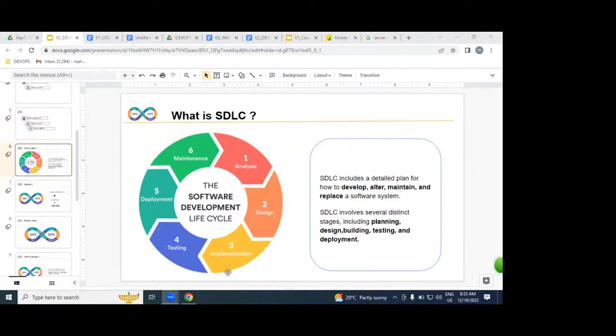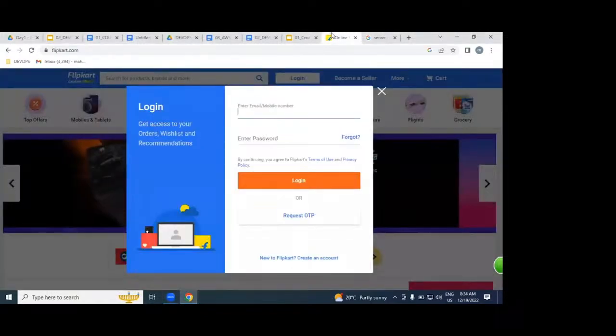Developers are working on where exactly? In the implementation part. Testers are working on where? DB administrators, DevOps engineers, AWS engineers, Linux administrators, all together we are going to be working in SDLC. By the end of the day, whether we are developers, AWS engineers, DevOps engineers, Java developers, or .NET developers, we are all involved in SDLC. By the end of the day, we are going to produce a Flipkart kind of application.